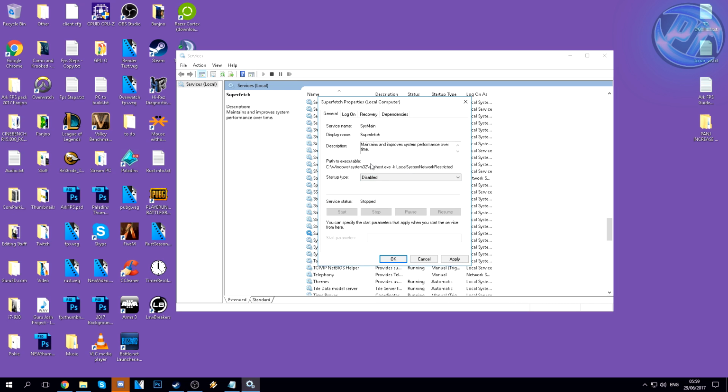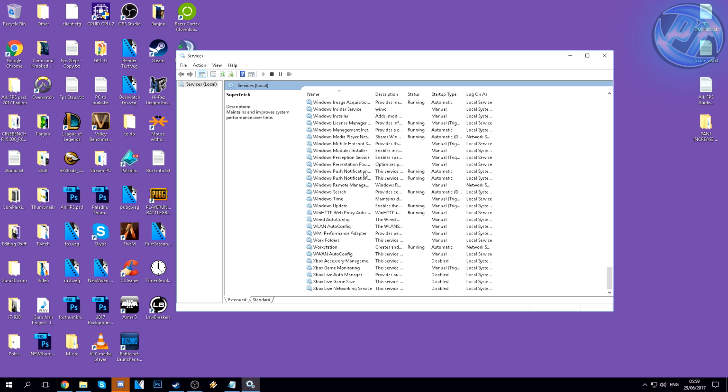Yours will more than likely be running if you haven't turned this off. And then what you want to do is service status, press the stop button. Now I can't do that because I've already stopped it, but if it is running, just hit stop, then hit apply, then press OK. Scroll all the way down again.